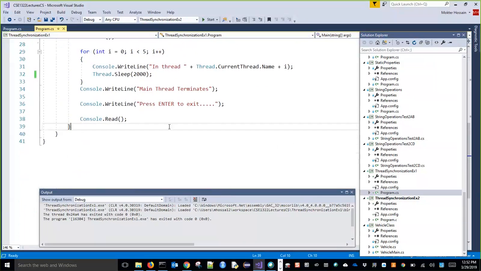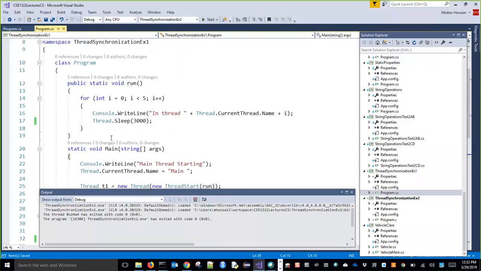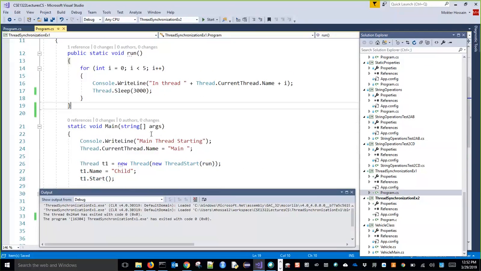Okay, my code is not complete. This program is asynchronous. Okay, I will get the complete code. Maybe I deleted some codes, some block. So in our next class, I will get the code. I will fix the code. Okay.